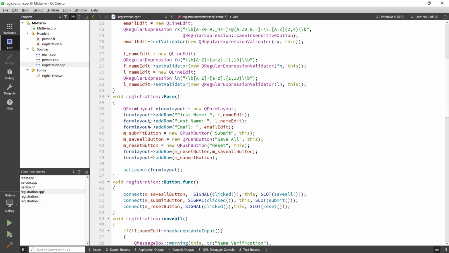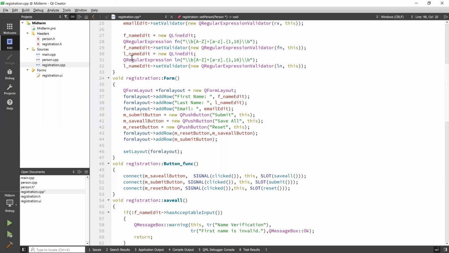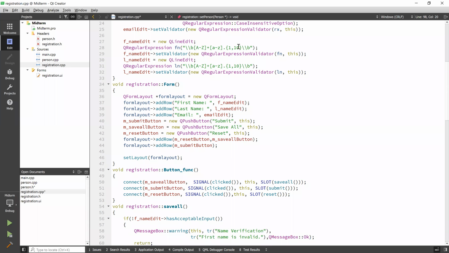And for both the first name and last name edits, I pretty much did similar things. I just added for the first letter to be capitalized and then the following letters to be lowercase, setting a limit of how many characters are allowed. But it usually follows first with the capital letter and then the lowercase letters.